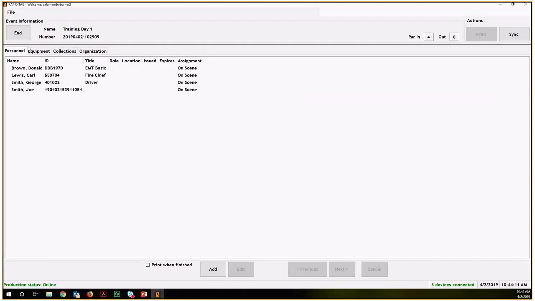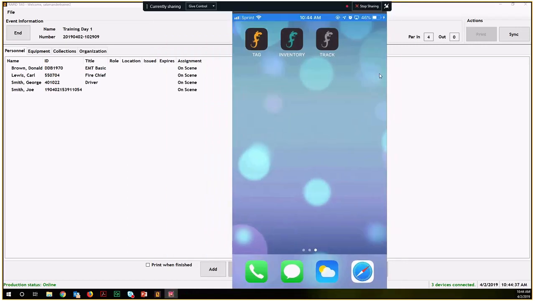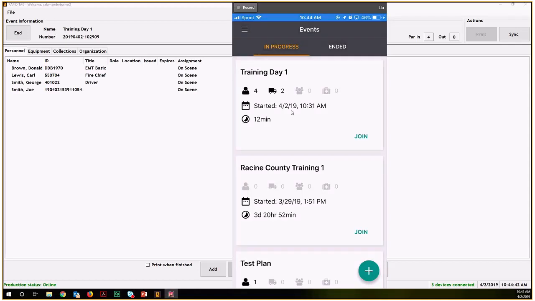Let's go ahead and start looking at the two-way sync option. So I'm going to pull up my track app and show you how this works. Let me move this over so you can see. I'm going to go into my track app, and you'll see here it automatically pulled up Training Day 1. So this is exactly the event that we're in right now.